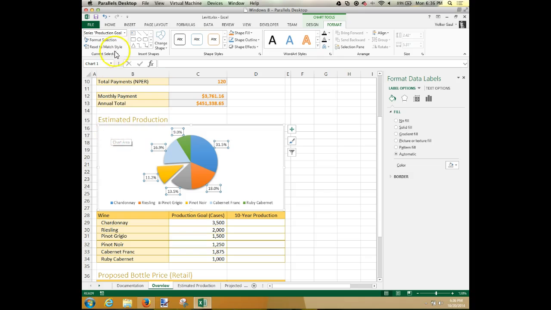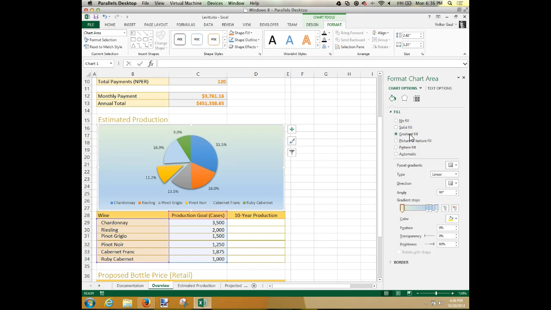If the book says change chart area and you can't find it, you can come up here, drop this down and say, I want chart area. There we go. And it selects it for you. And then once again, you can come over here and choose a gradient and do whatever you want.